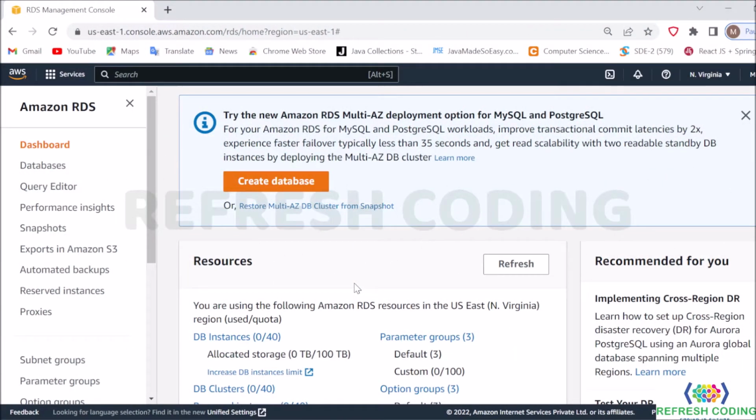My name is Madhulika, and in this video we will see how we can work with Amazon RDS by using PostgreSQL database. So here you just need to log into your AWS console and come to RDS. Just search here for RDS and you will get it. After that we will create a database.